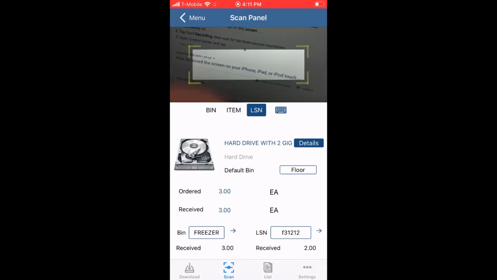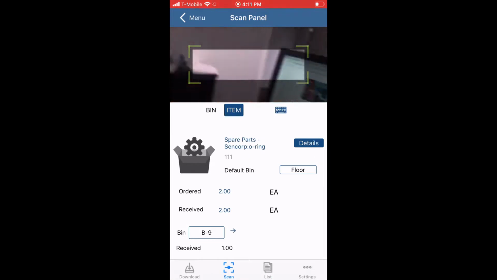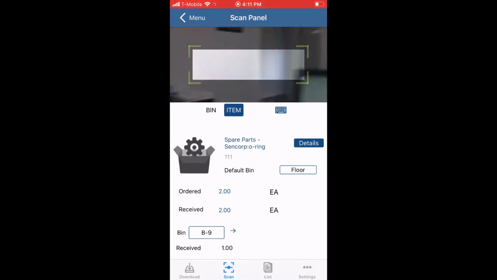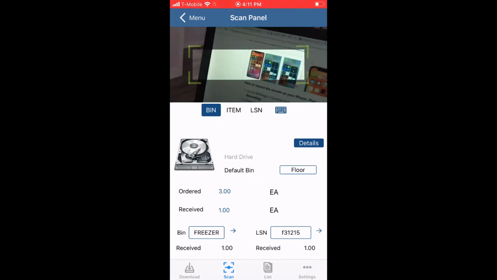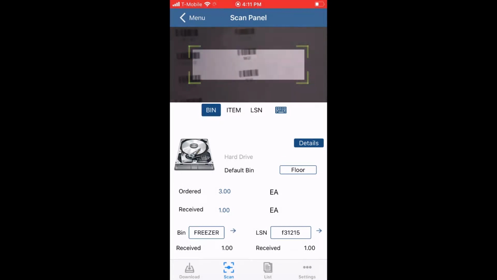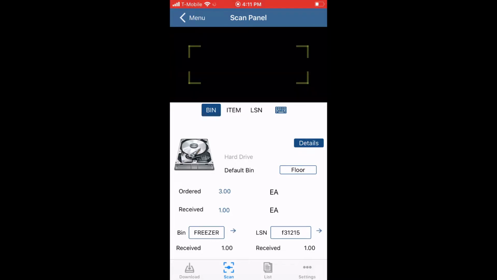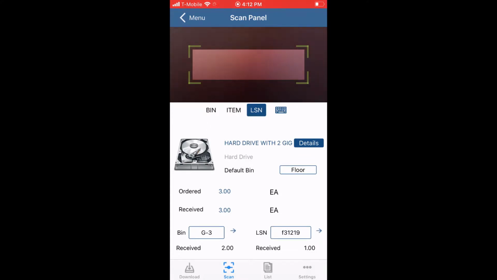Now let's say I make a mistake, which is possible. Let's go back, and I can see that by mistake I received 2 of those, so I'm just going to remove that one and start over on the hard drive. So scan that, and we're going to go ahead and scan my 2 others. First I have to scan the bin. So everything has now been received, 1 in the freezer, and 1 and 2 in the other bin.